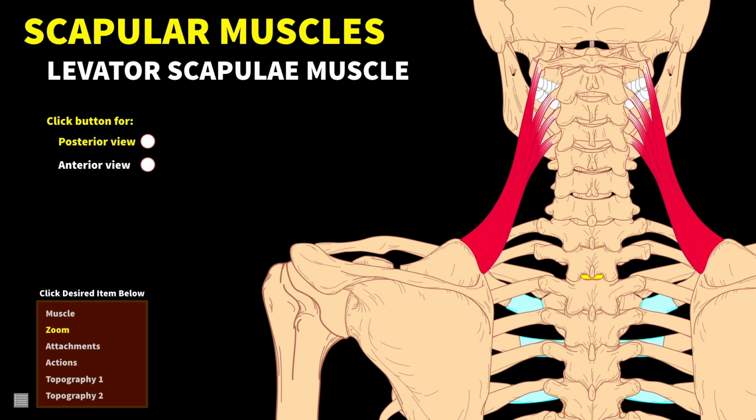Now, can you describe the attachments of the levator scapulae? Try it and be as precise as possible again. Let's check the attachments and see how you did.